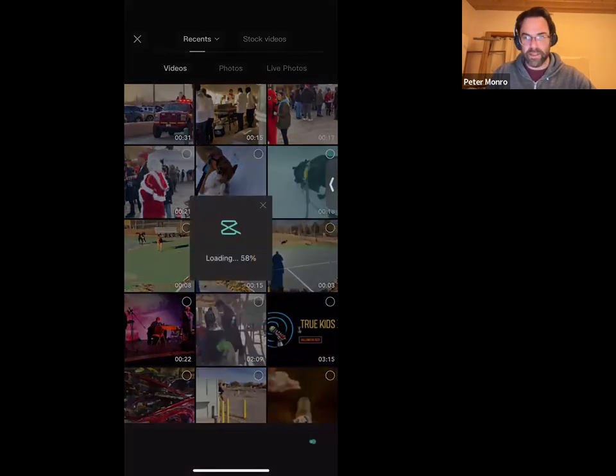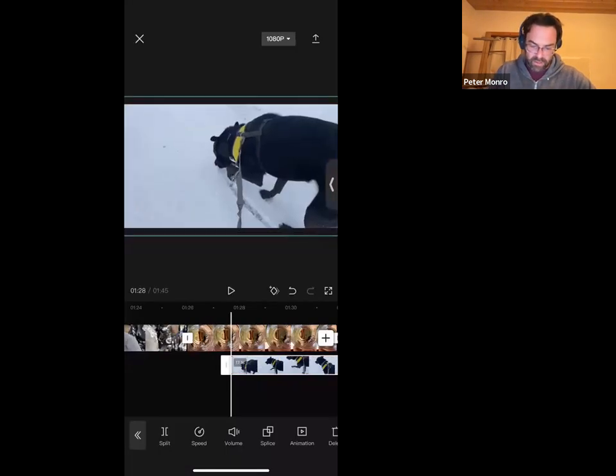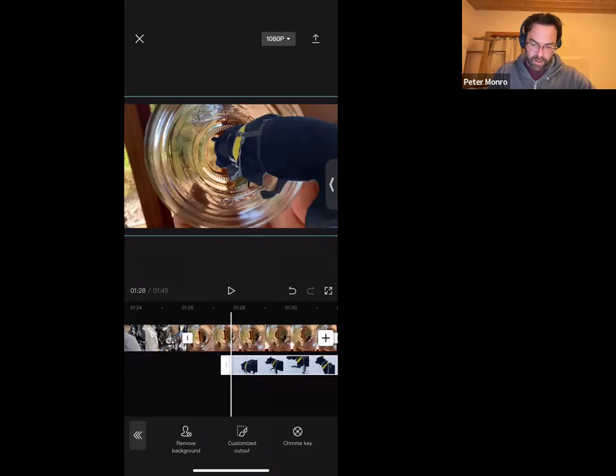Now, what I'm hoping is that I can still cut out the background of my dog and see if I can make it look as if my dog is in the... In fact, I can. Okay, so now I'm going to remove the background. Look at that. Magic.